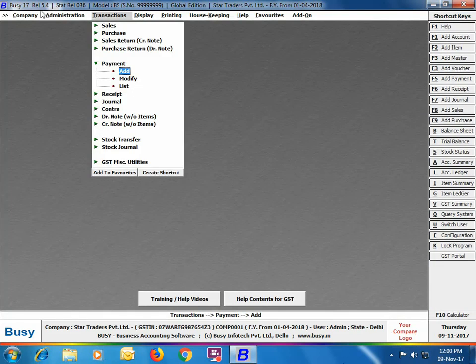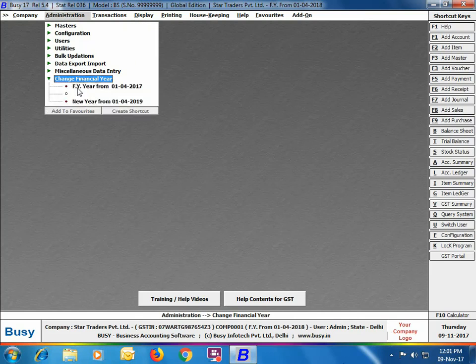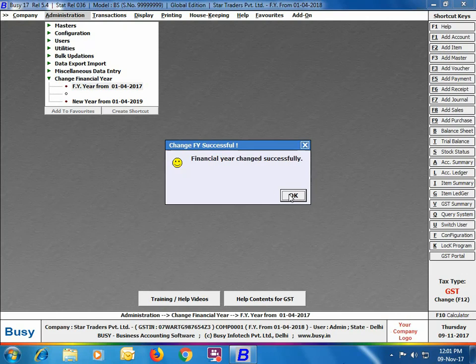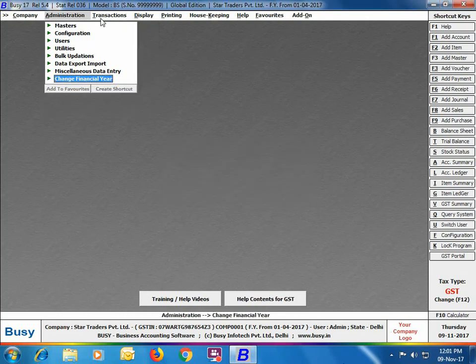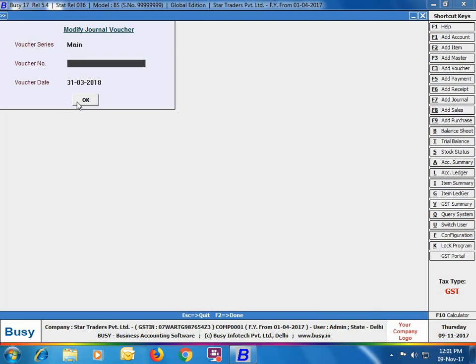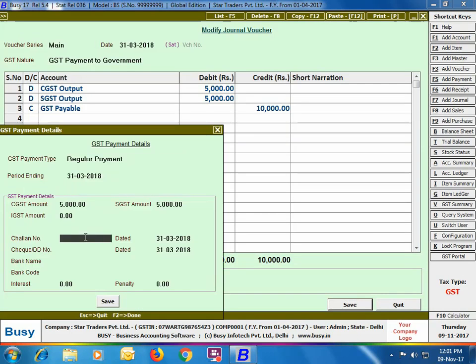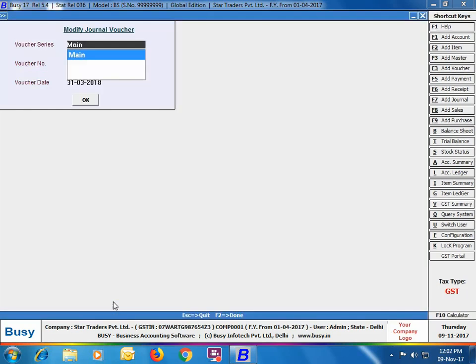Now we will again switch back to the previous financial year by using the Administration, Change Financial Year option. You can see on the screen we are in the previous financial year. In this financial year, we'll open the journal voucher we have entered for the GST payable account in modify mode. Here on saving the voucher, you can see a GST payment details window appearing, in which you will enter all the required payment related details like challan number, cheque number, date, bank name, bank code, interest, penalty if any, and click the save button to save the voucher.